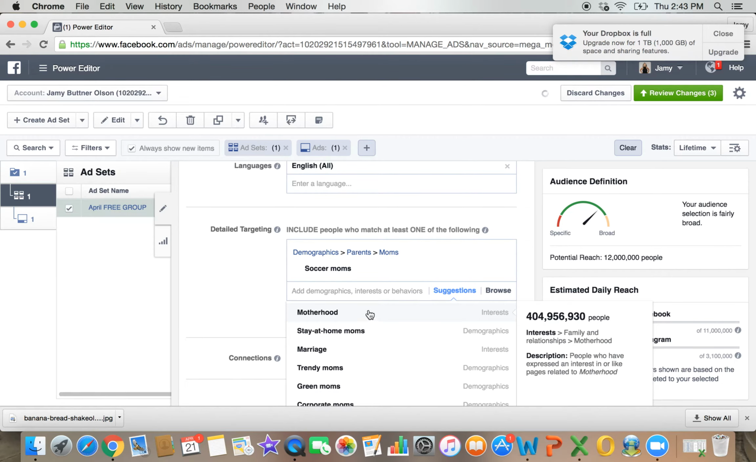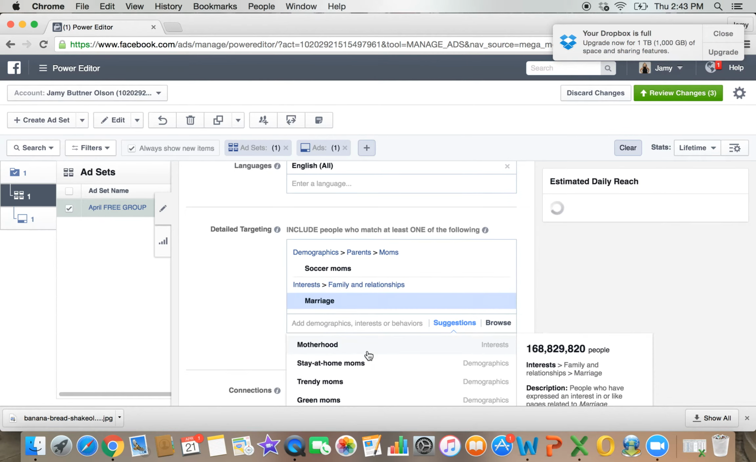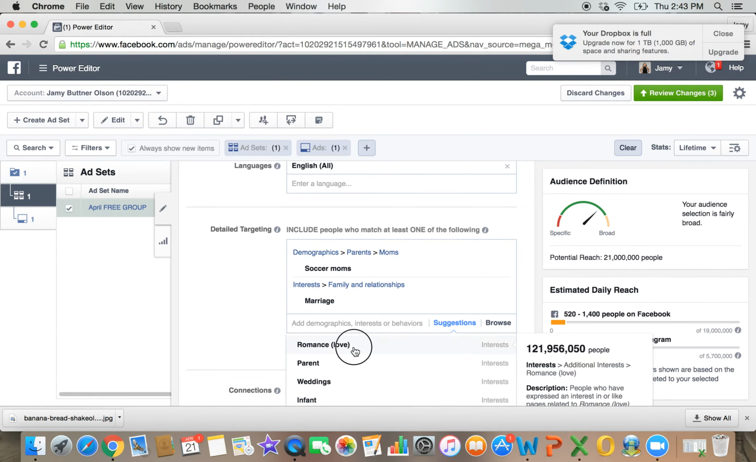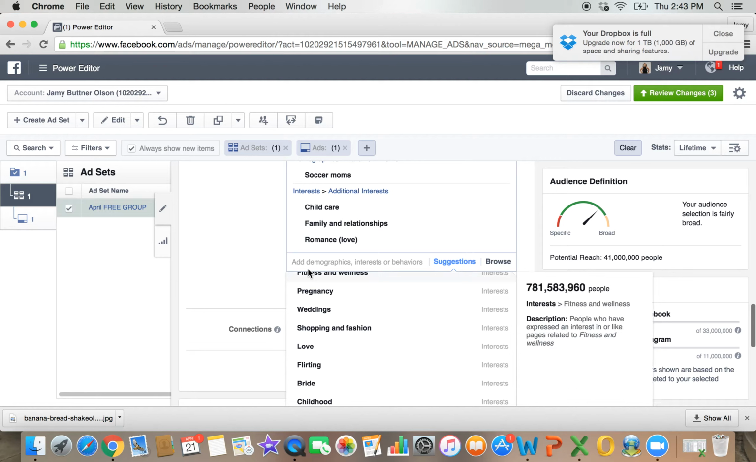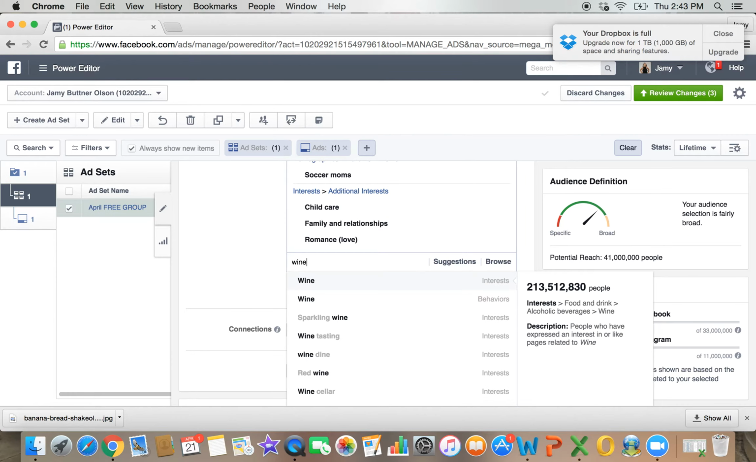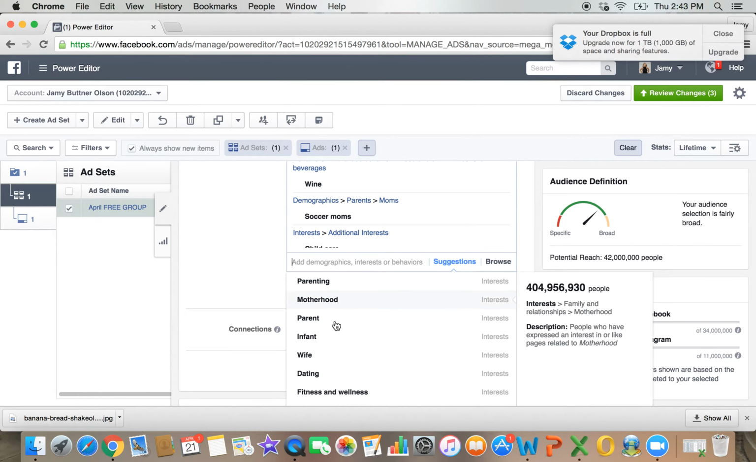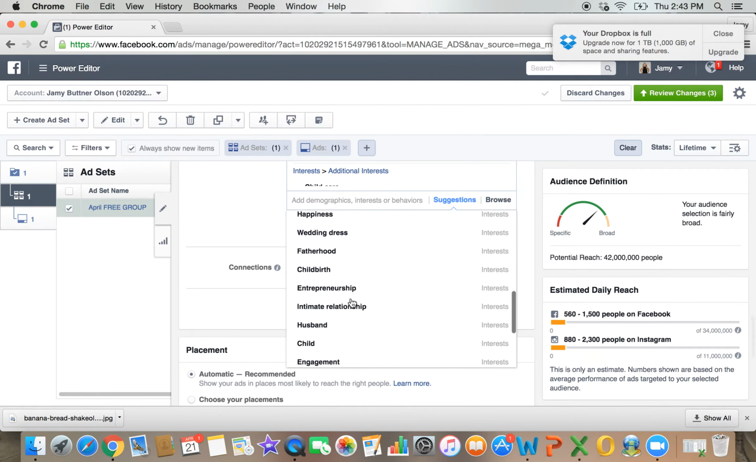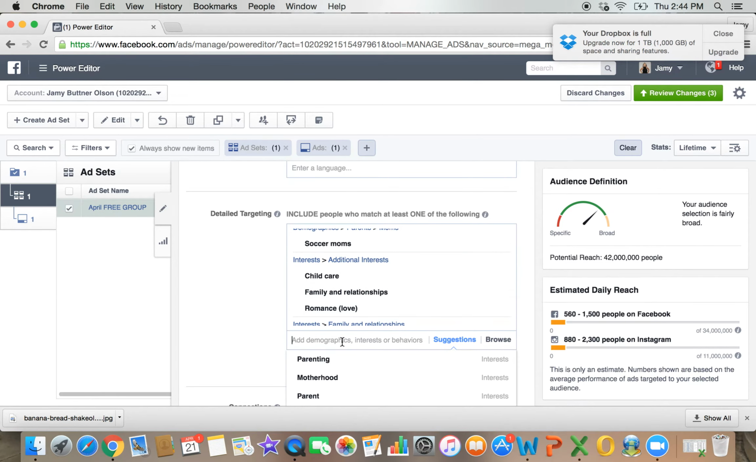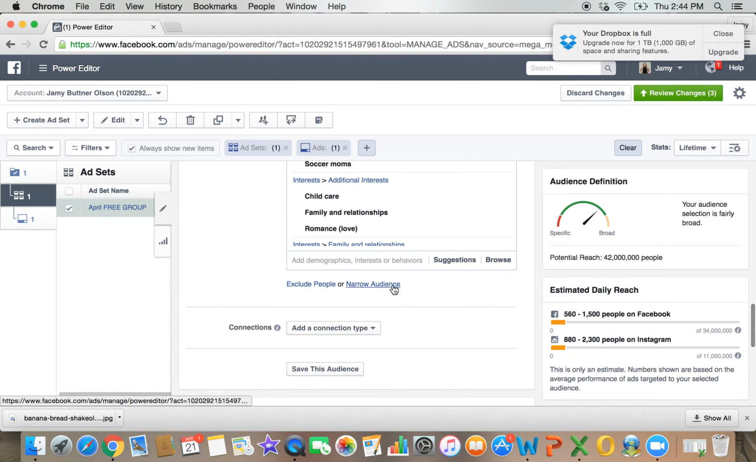So I also like people that are interested in marriage. I like married people. I like people that are interested in romance, in childcare. Let's see, I like people that are into family and relationships. Wine. Well, I'm going to put wine in here because I love wine. So their behaviors are wine, their purchasing behaviors, they're actually buying wine. So that's cool because behaviors are really good. Behaviors tell you a lot, not just what they're interested in, but what they're actually doing. Okay, so that gives you a basic thing, and then you want to narrow your audience.